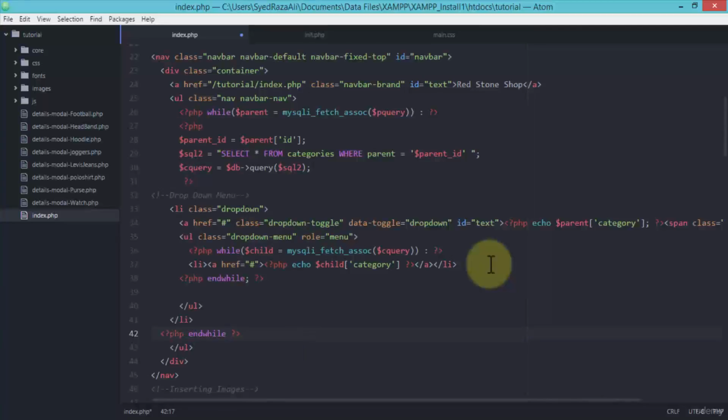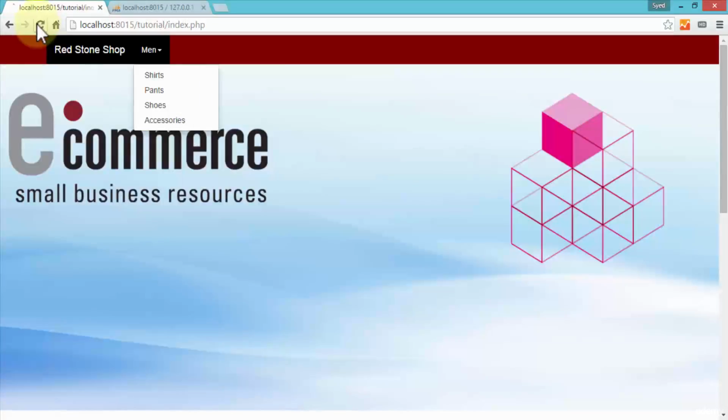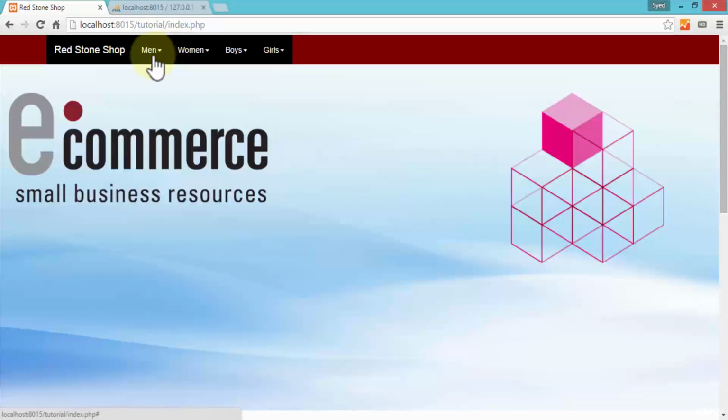We have enough code. Let's test it out and see how it all works. Let me save this. Let's test our code here, whether our menus are populated from our database. So let's go to our site. Let's refresh. And awesome. So we have our men menu, which has shirts, pants, shoes, and accessories. We have our women, shirts, pants, shoes, and dresses. And this is good because we know exactly that now it's pulling from the right categories. And then we have our boys, shirts and pants, and then of course girls, dresses and shoes.